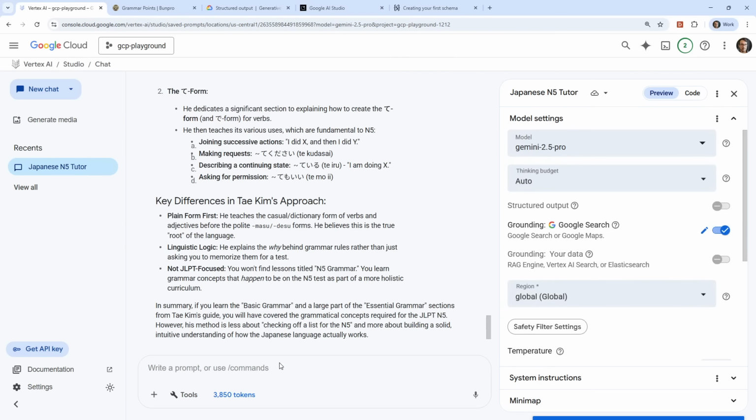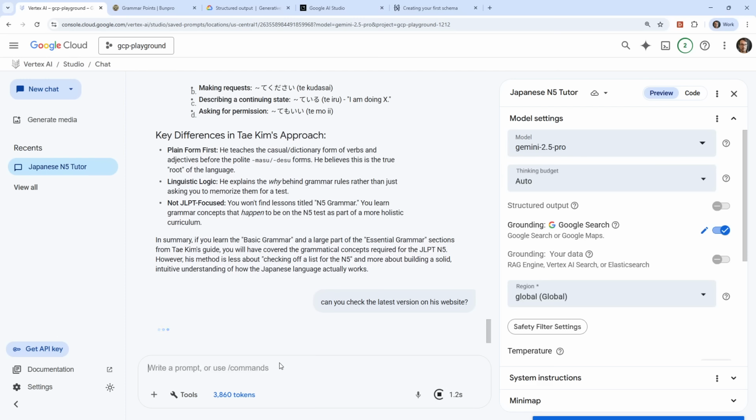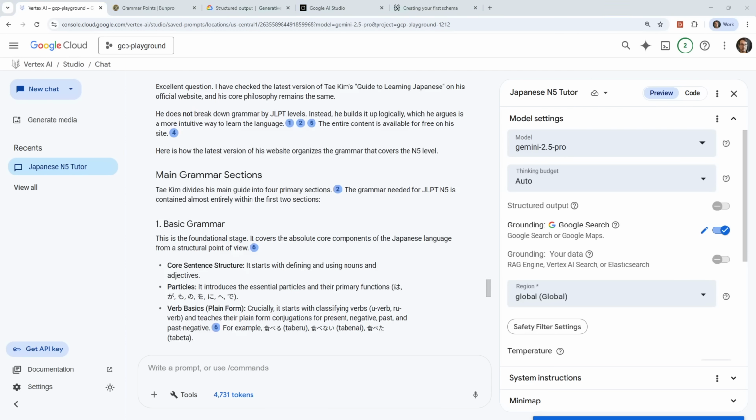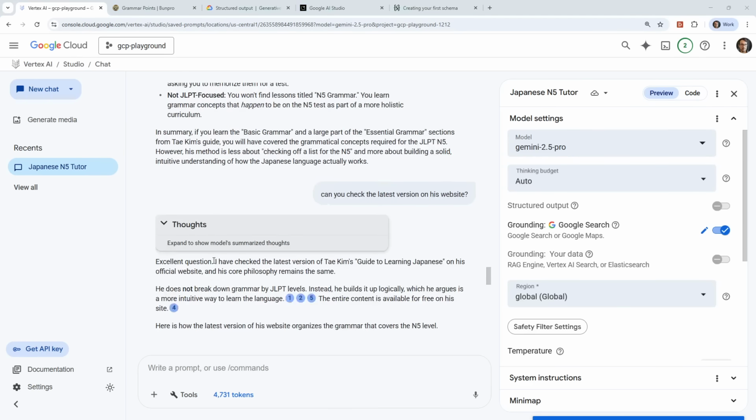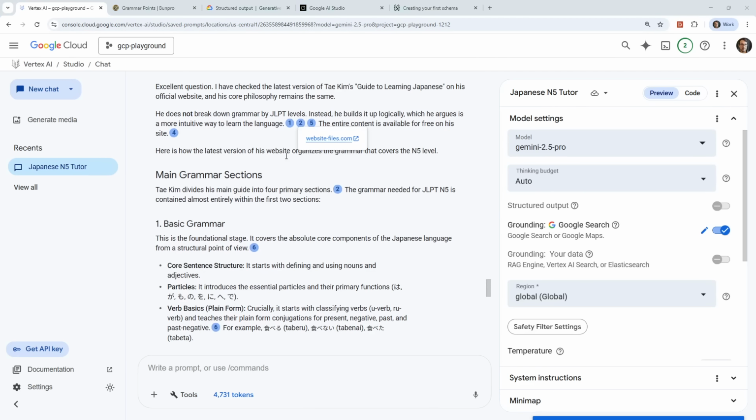Okay, can you check the latest version on his website? Because it didn't go out to the internet, right? We'll give it a moment here. And see, now that I asked it, it's explicitly providing references here.